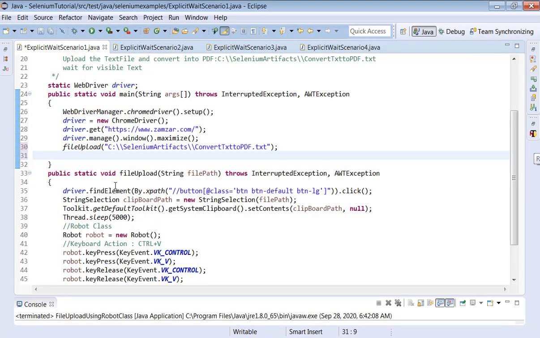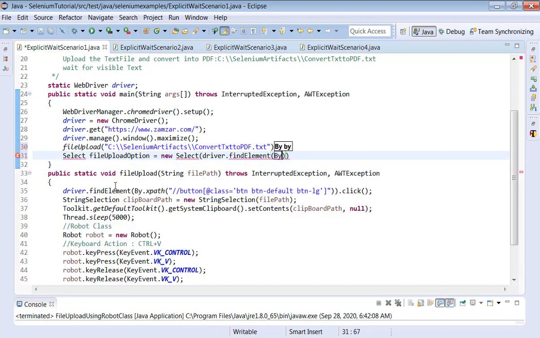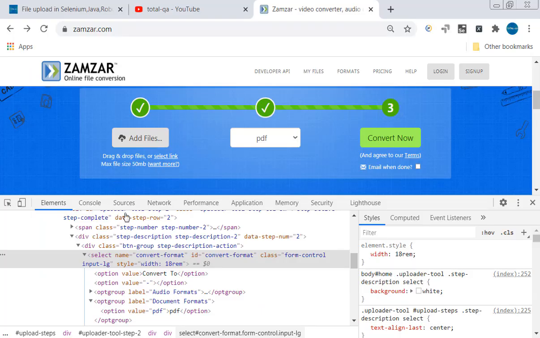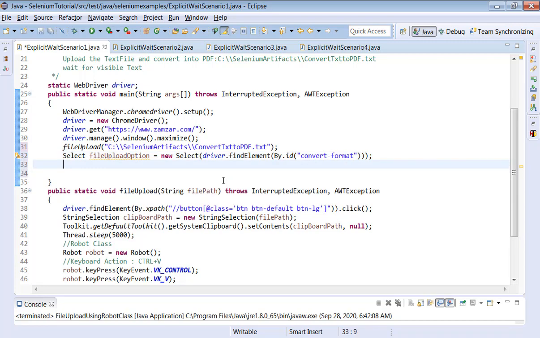Once we do the file upload, what we have to do? Select the file upload option. Say new Select, write down driver.findElement(By.id). What is the ID of this? The ID of this list box. Let's copy from the website. The ID from the list box is convert format. Let me copy it. Now Select is a class in Selenium WebDriver.